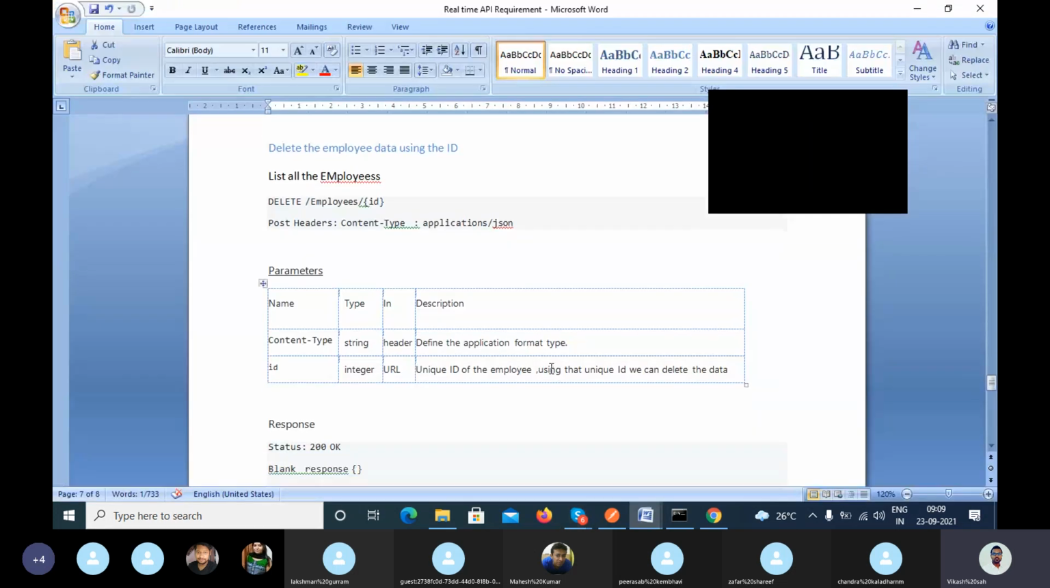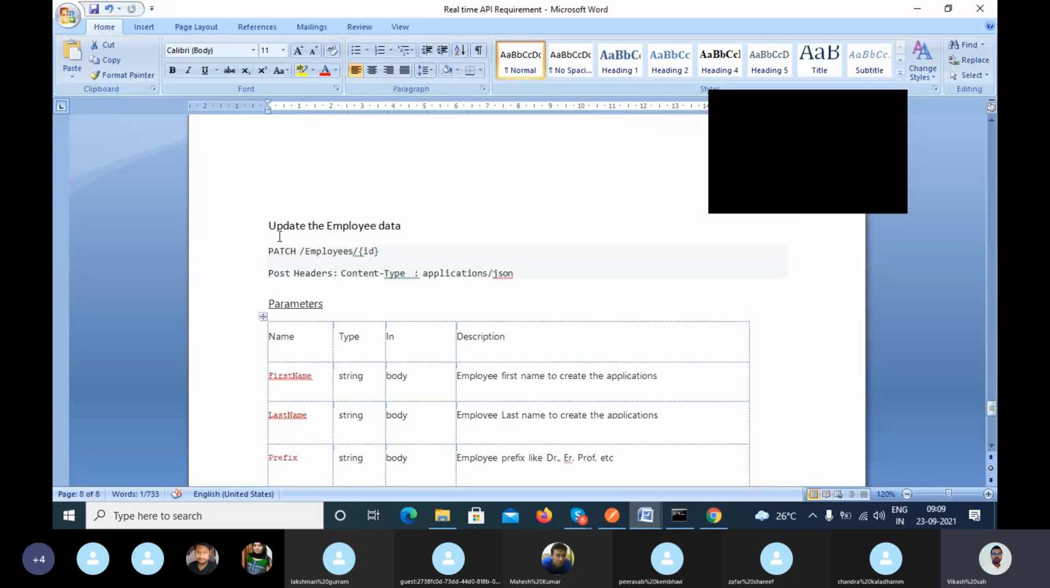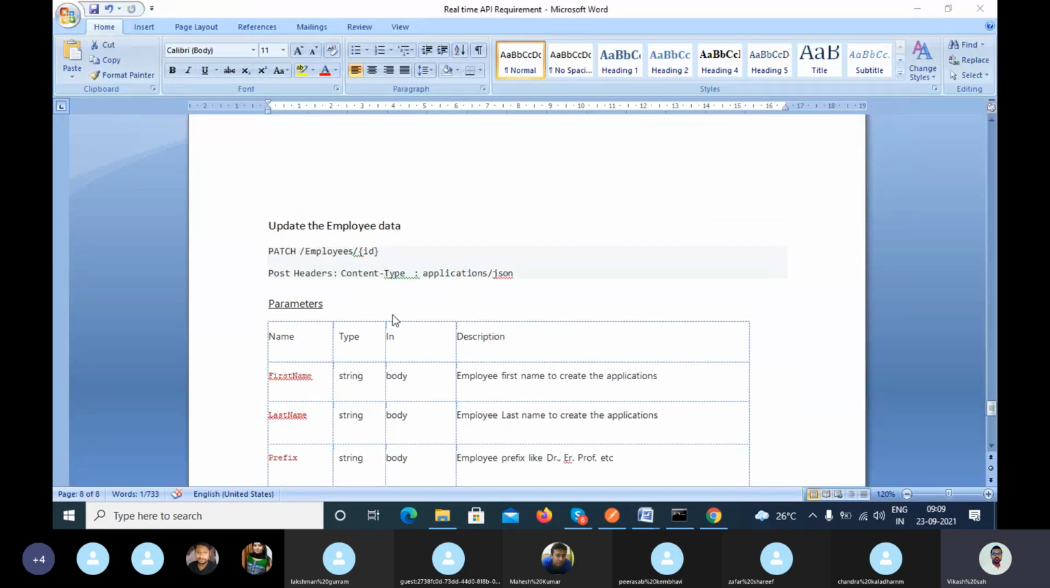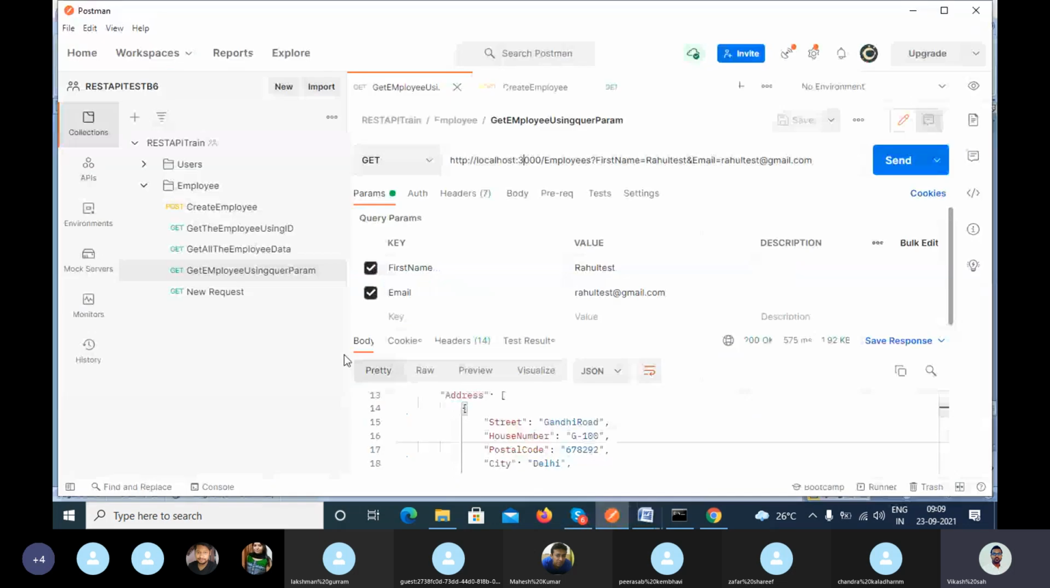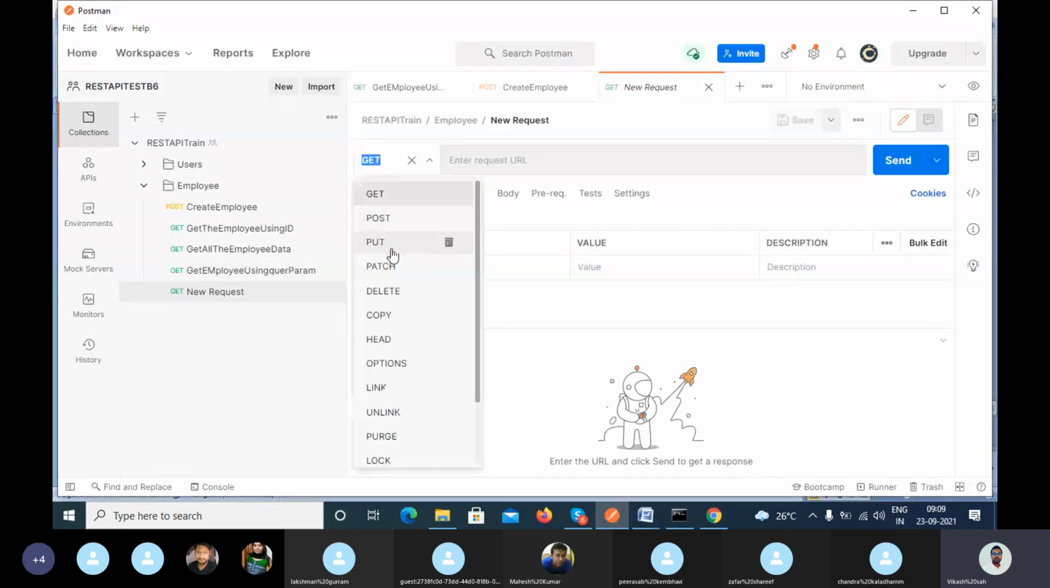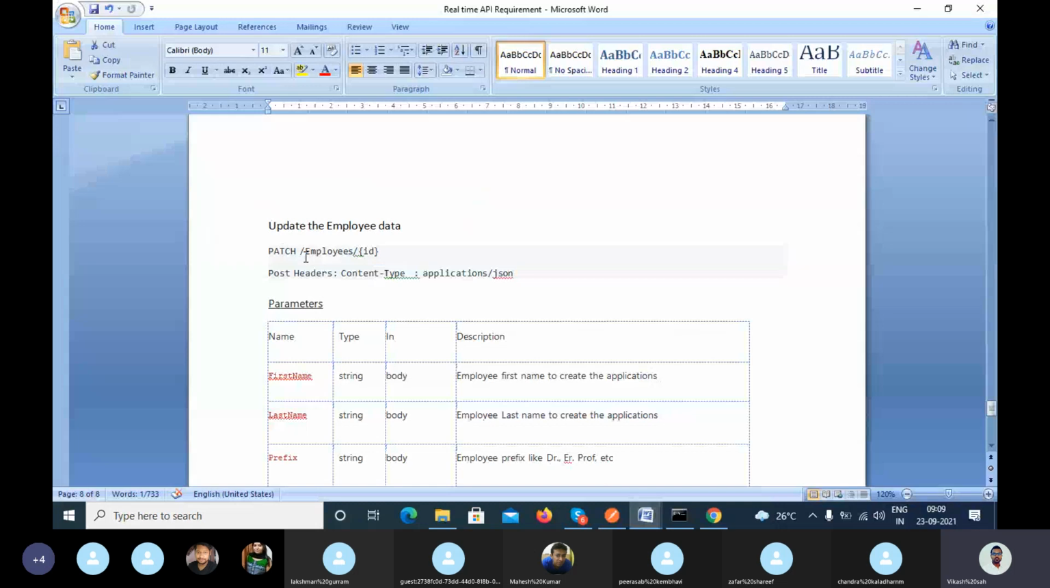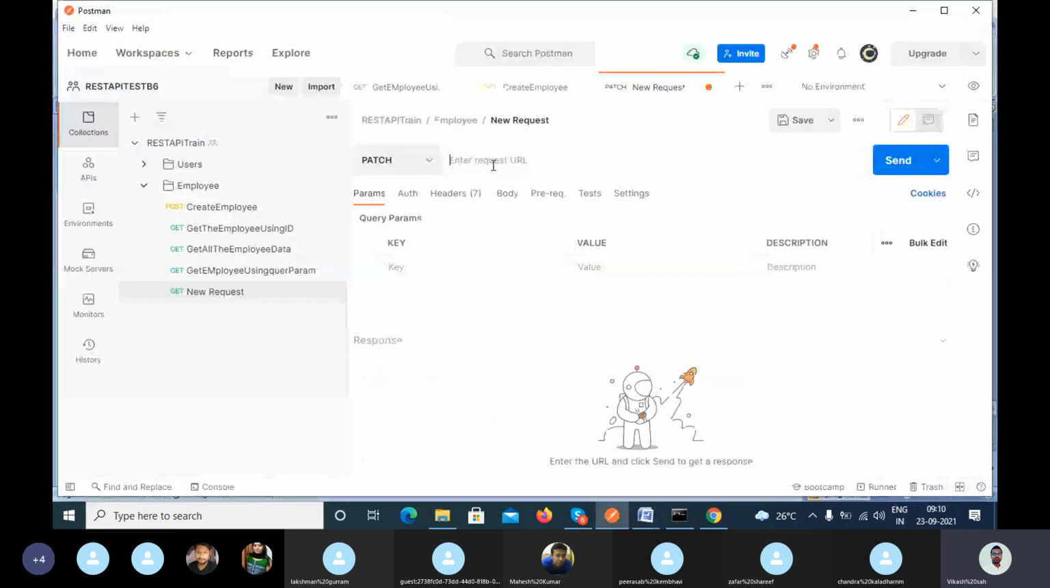Now the other requirement is, let's try to understand the patch method. How you can implement the patch method. First thing, go to create the request and select the patch method. After that, what is the URL here? You can see this is the resource. Here you can see the curly bracket, so that means it is dynamic data, which you have to get from the previous response. So let me copy this resource and pass it here.